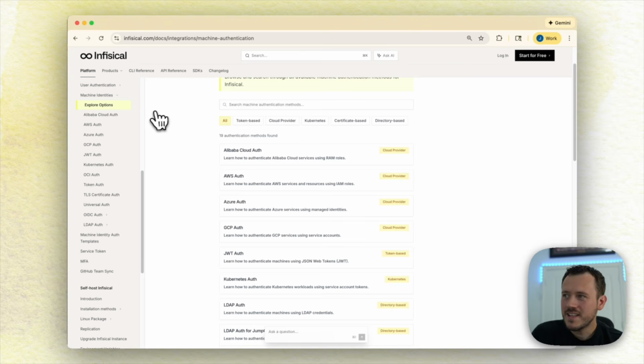Under the hood, many of these integrations can authenticate using workload identity rather than static credentials. For instance, an Infisical agent running on an AWS EC2 instance can authenticate using AWS Auth, while the Kubernetes operator can authenticate using Kubernetes native identity. This allows workloads to prove who they are at runtime and fetch secrets securely without embedding static credentials.